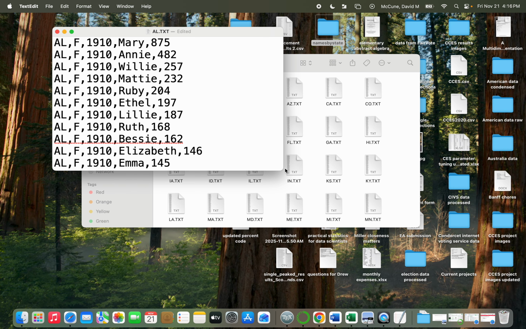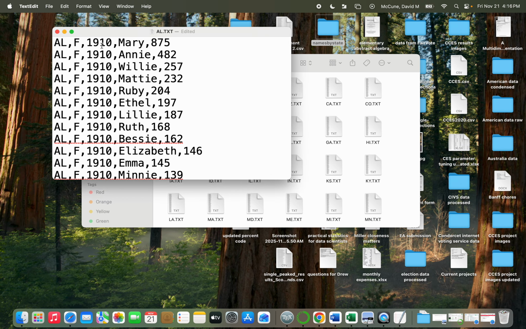Okay. Each line in the file corresponds to one year in Alabama, a given name, a given sex assigned at birth, so this is F for female, and the number of babies like that. So what this is saying is that in Alabama, in the year 1910, there were 875 babies born given the name Mary, assigned sex of female. 232 Maddies, and so on. So this is a complete record of baby name data from the state of Alabama starting in 1910.